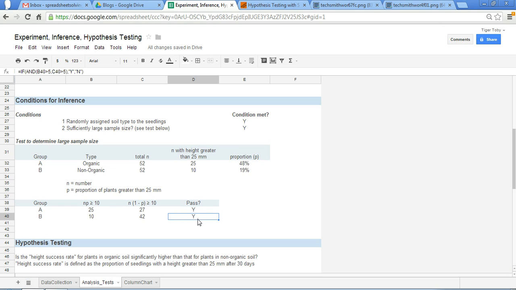We do the same exact thing. The great thing is you set up a formula, and you can copy across to use exactly the same for group B as you've done for group A, and we find that we do as well have a sufficiently large sample size for group B. So hooray, we've passed both conditions for inference.